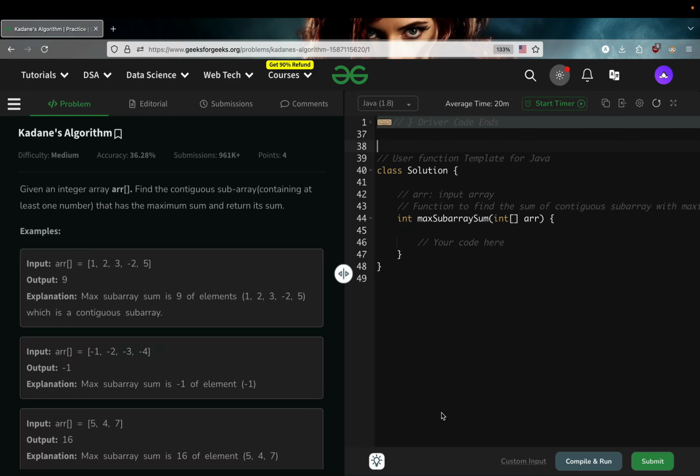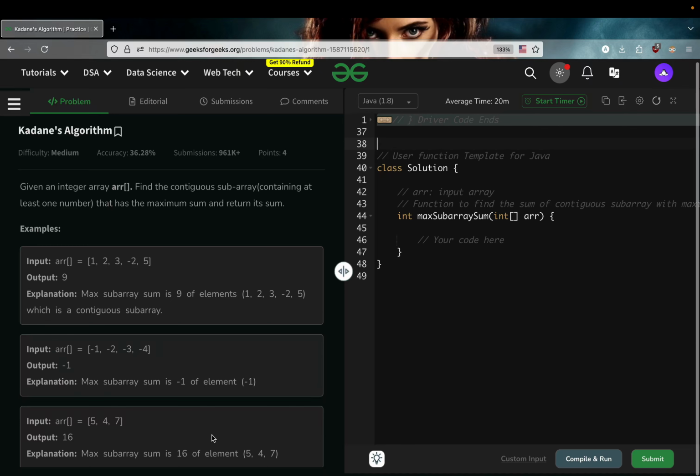But the gist is pretty simple: we are given an integer array and we need to find a continuous subarray containing the maximum sum. The subarray, for that matter, can have at least one number as well. So with that in mind, let's look at a few of our examples.